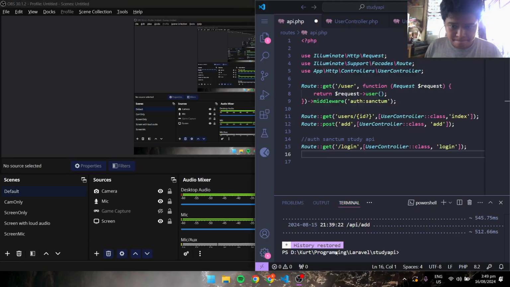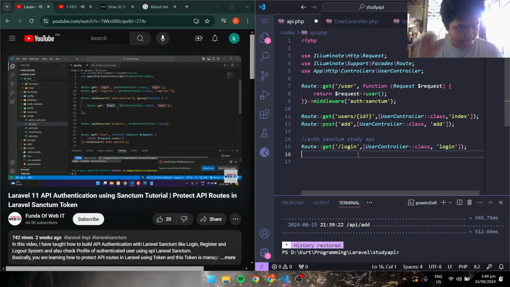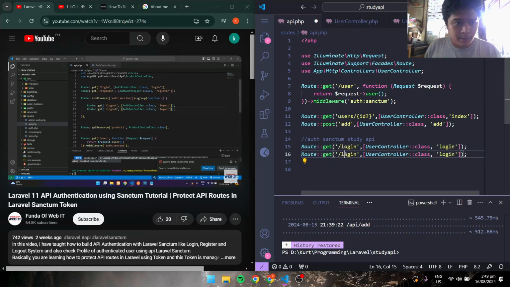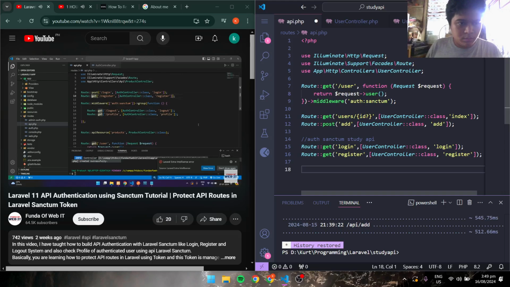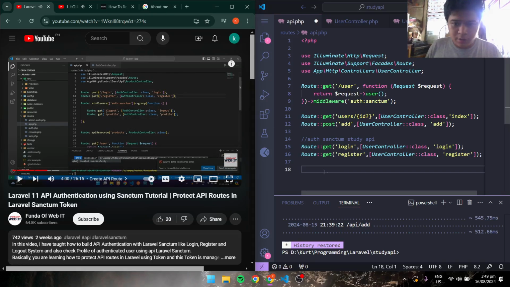Guys, let's copy this route and paste here. If it's not visible, let me zoom in. And here you'll mention logout. Copy and paste for the logout function. Copy and paste again, and here we'll be getting our profile. The method for login and register will be post. So post of login, post of register.